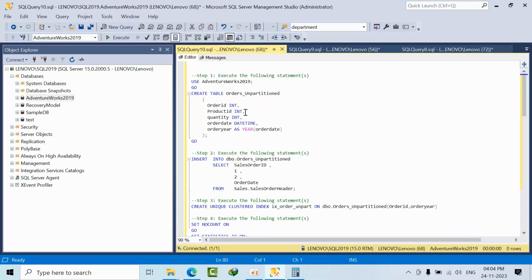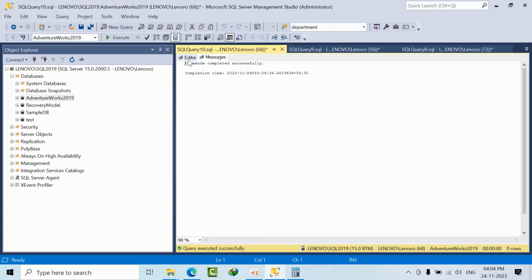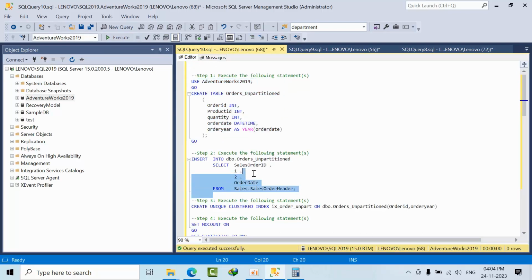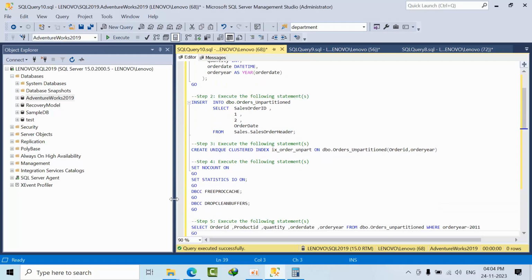I am creating one unpartitioned table, with the same data and everything, just for namesake to identify it. I'm done with that. Now I'm inserting the data. It is done. Now I'm creating a unique clustered index on the unpartitioned table. That is also done. Now I'm cleaning the buffers and procedure cache and everything. So this is also done.